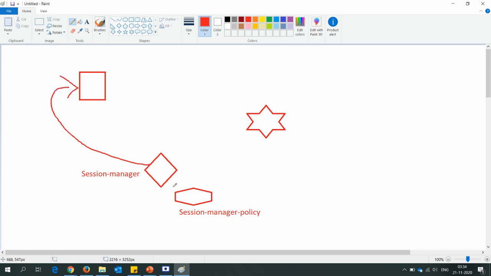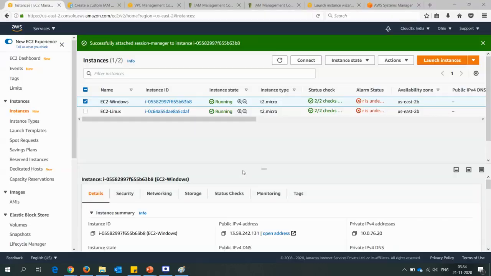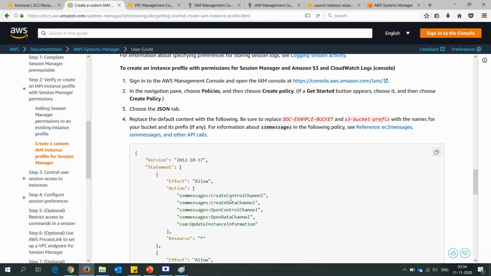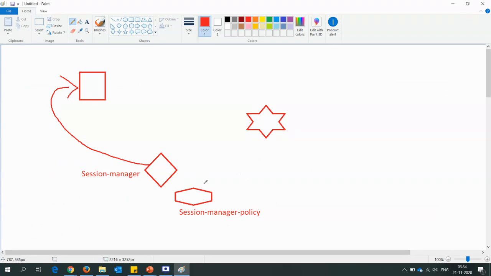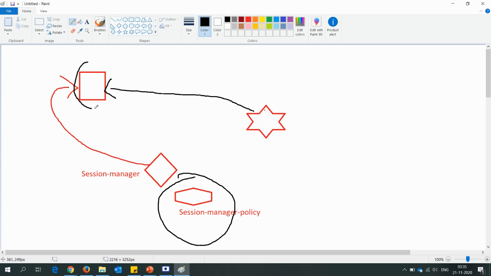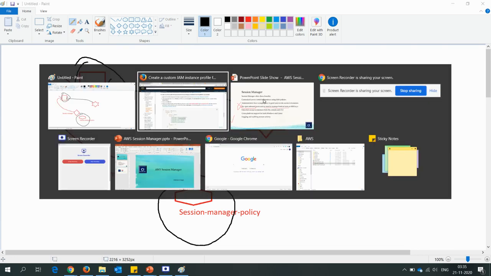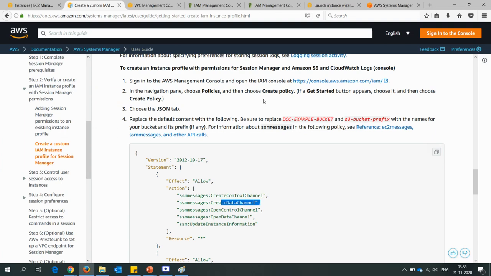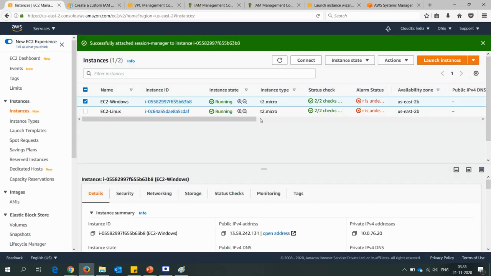When you go into the policy, you will see it is giving the permissions: create control channel, create data channel. So it is talking about this. So now the policy is applied here. Once your session manager tries to call your virtual machine or tries to access the console, this policy will tell the virtual machine, yes, this resource is allowed to take control of you. So now AWS will give access to manage your virtual machine from the session manager. So the policy is attached.